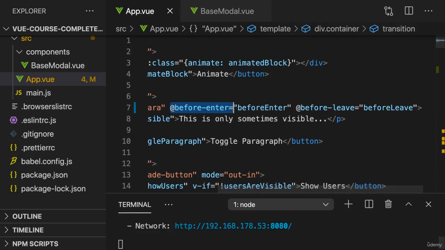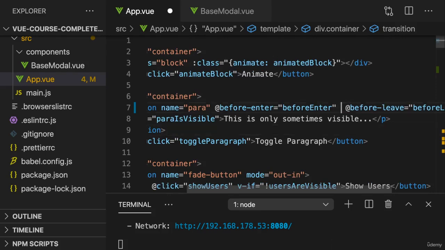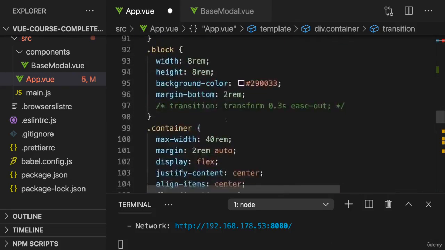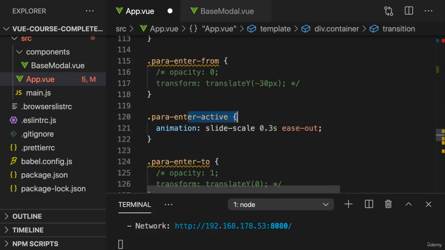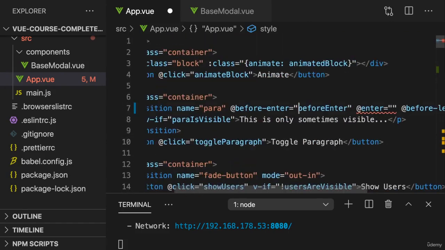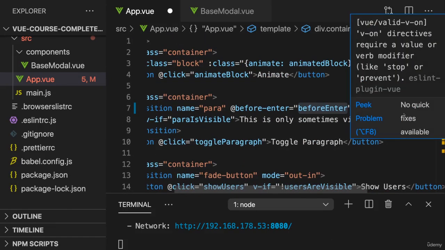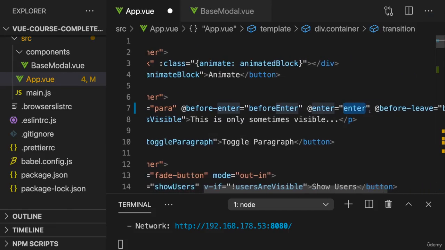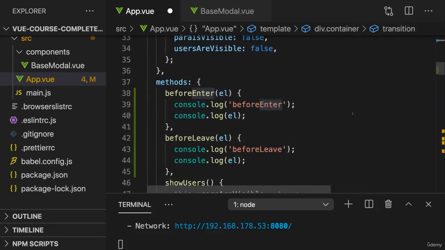But before enter and before leave is not everything we have. We also have an enter event to which we can listen. This is basically the equivalent to the active CSS class. The enter event is triggered as a next step when before enter is done, you could say. Now here I want to trigger an enter method, which doesn't exist yet, but which I'll of course add now.